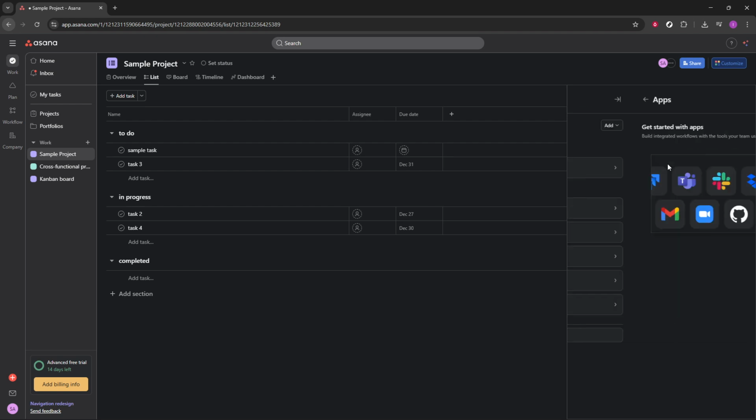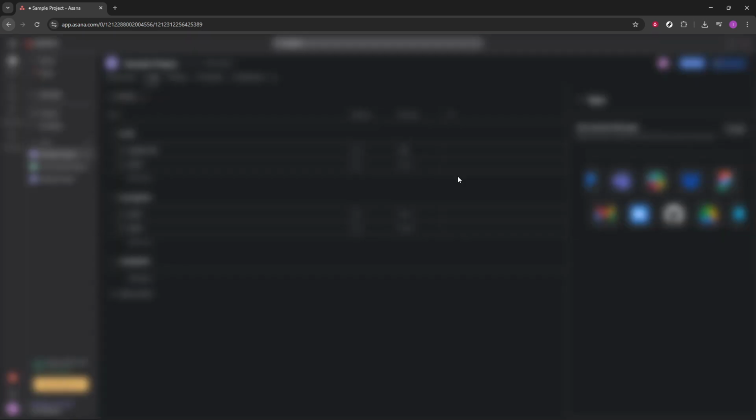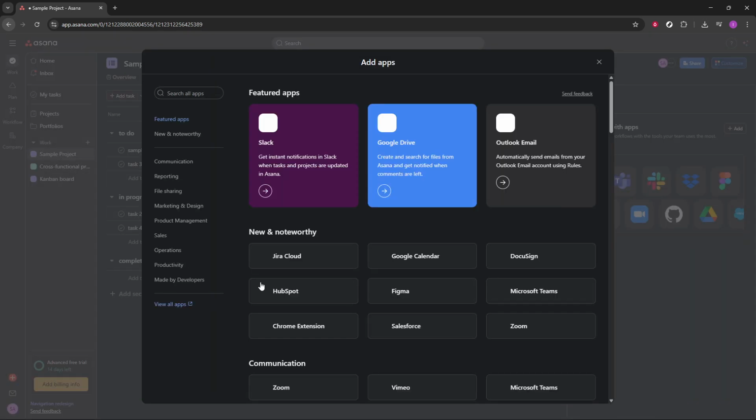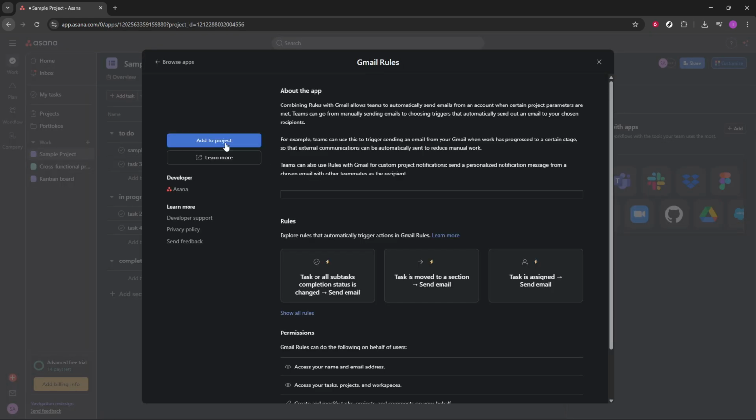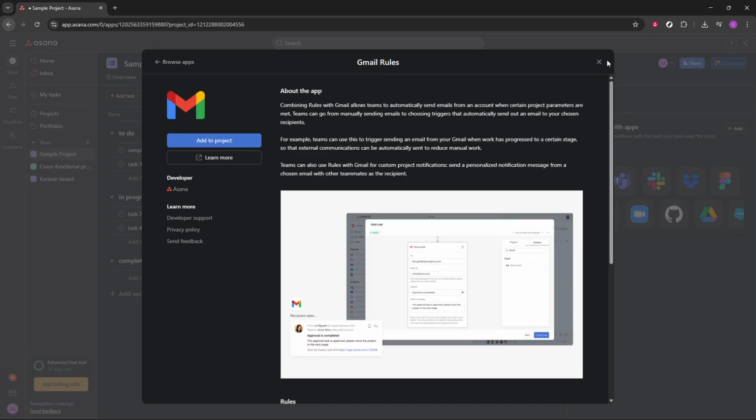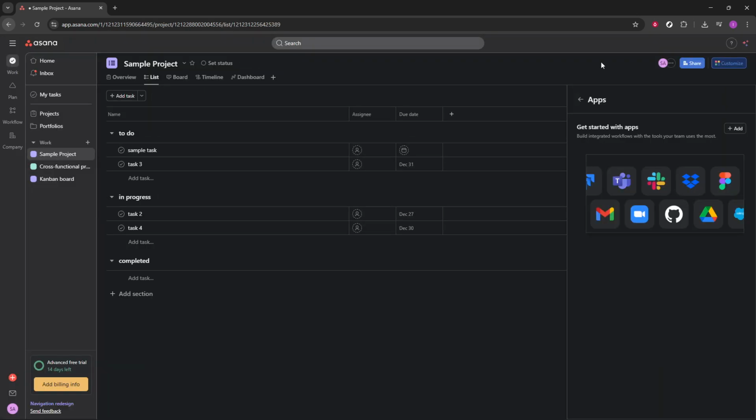Click Add, then select Gmail rules. Now click Add to Project and follow the on-screen instructions to integrate. You may be asked to grant permissions so Asana can communicate with Gmail. Once connected, your project can use rule-based actions that interact with email, helping you convert communication into organized work and deliver the right messages to the right people without manual effort.